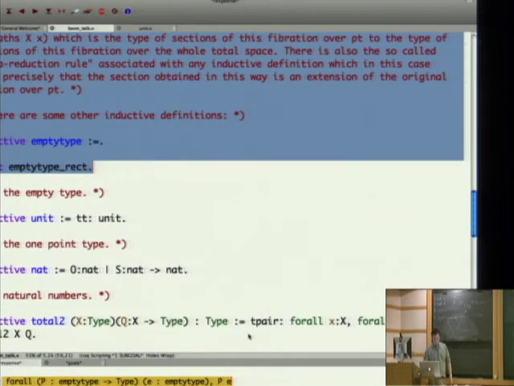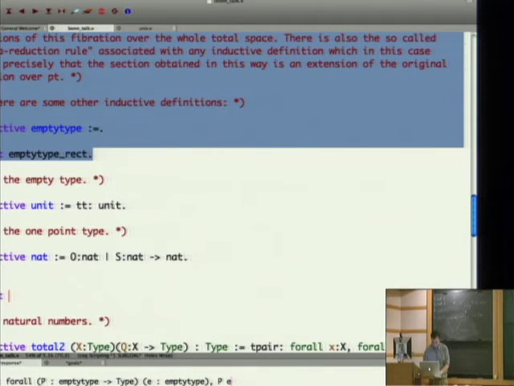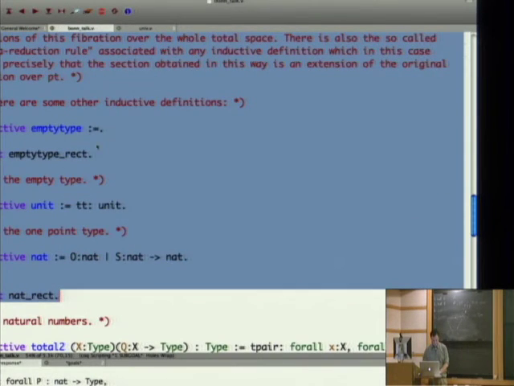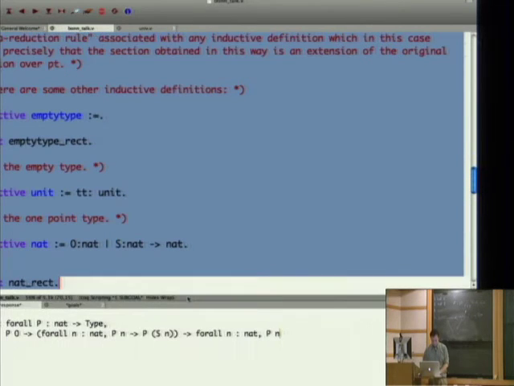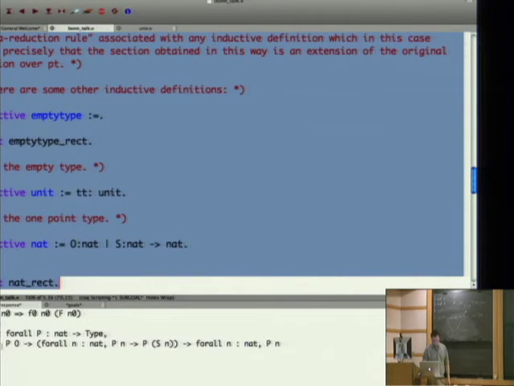And then if I again print the recursion rule, then I will see the following. That's what we need. For any family of types over natural numbers, if I am given a section of this family over O, and if for each number n I am given a mapping from the fiber over n to the fiber over the next n, then this data gives me a total section of the family.